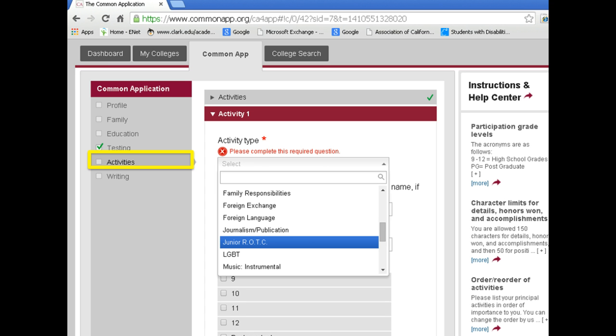Notice in this example on the screen, this student has selected the ROTC, Junior ROTC as the activity, and then below that in the gray boxes they are able to select grades 9, 10, 11, and 12.